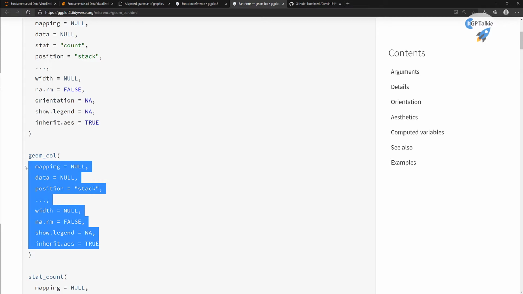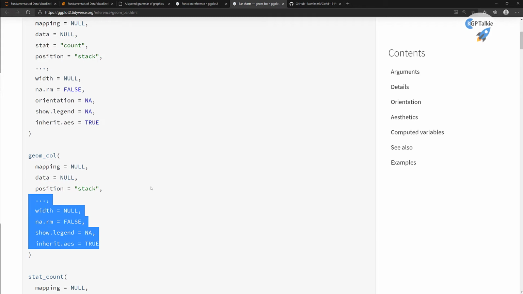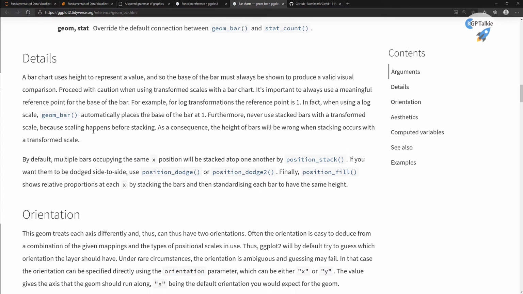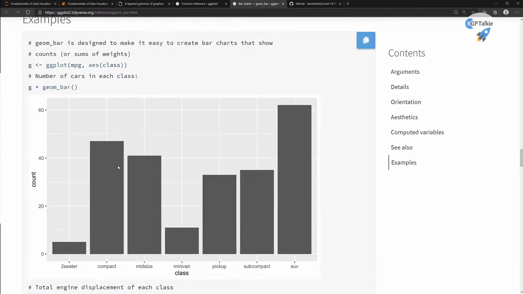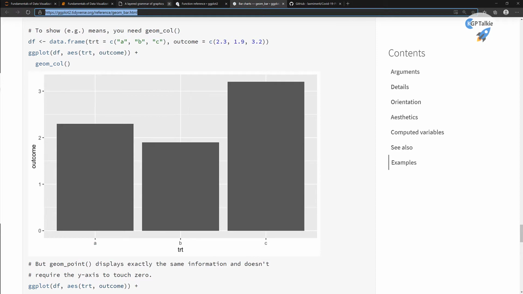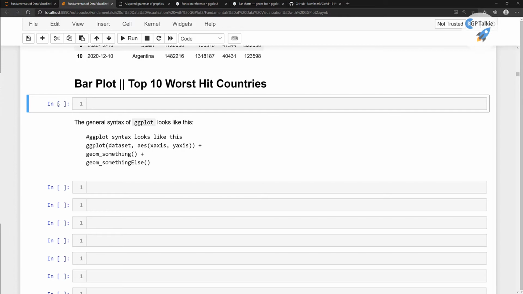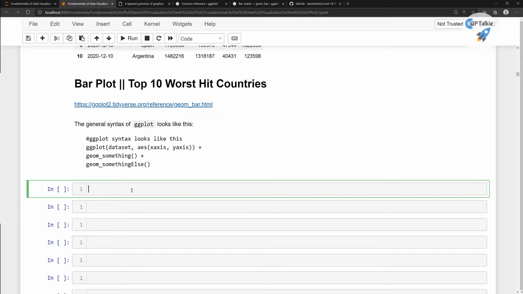This one is the syntax for geom bar, and there you have the syntax for geom column. You have mapping and data, which we have already passed into ggplot, so we don't need to pass them here. And these are some other input parameters which we can pass here. The details of the input parameters are given there, and you can also read the details of geom bar there. This link I'm going to embed in the document, so that later if you want to study in detail, you can use it to read.